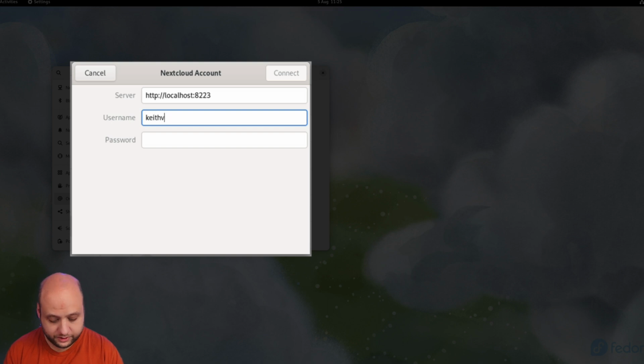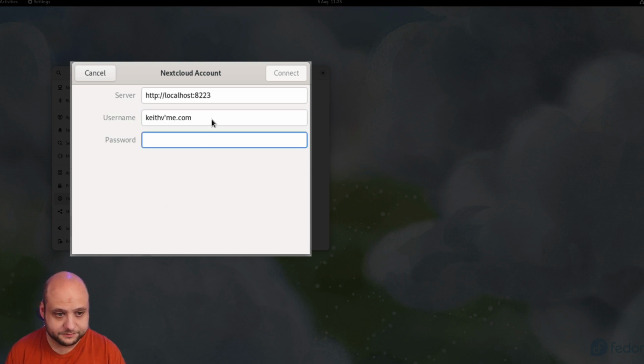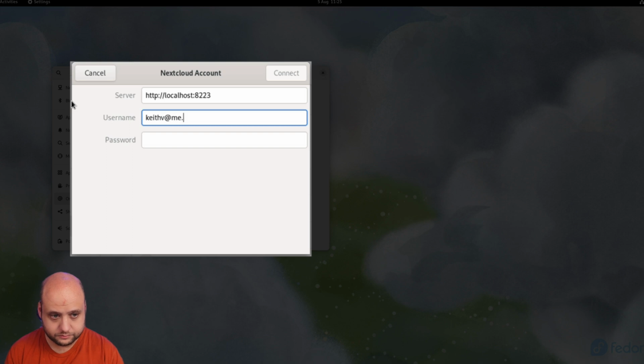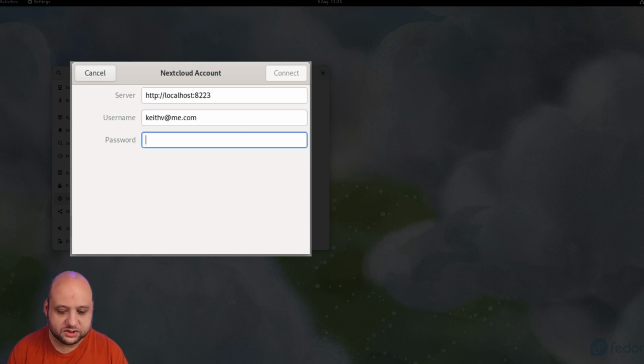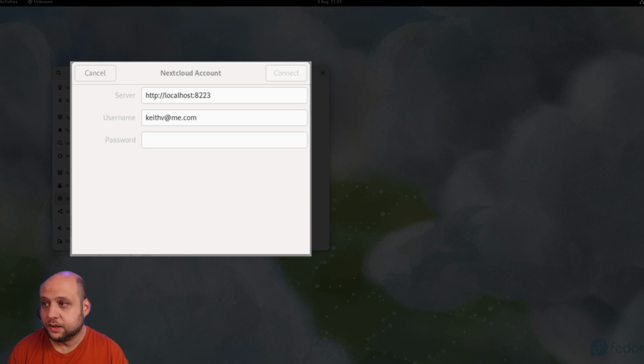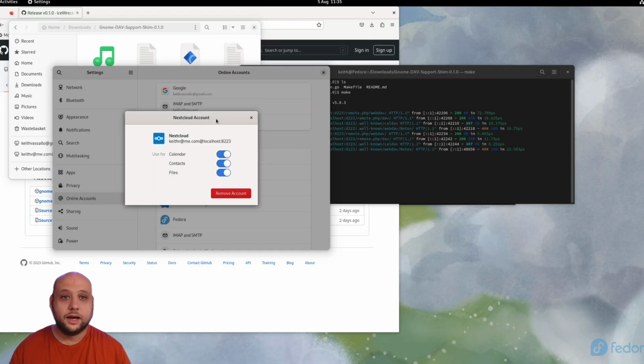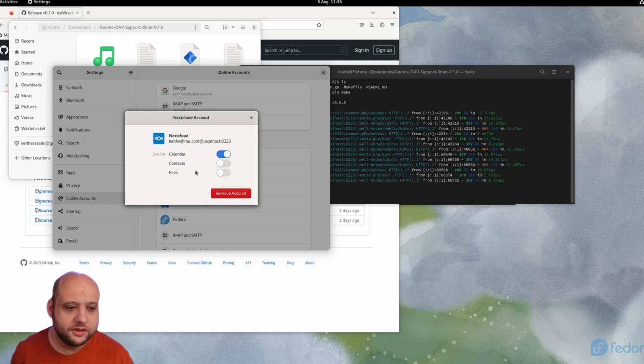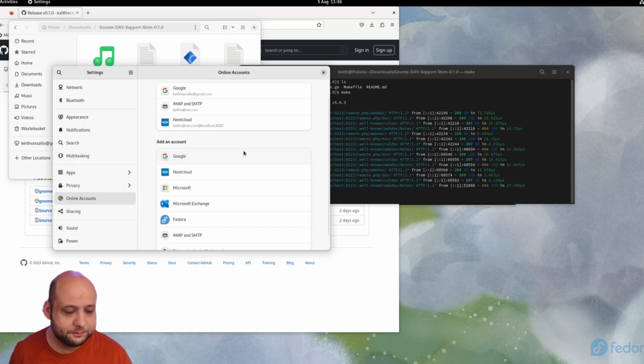For your username, type your iCloud username, that's your full email address. And for your password, type that app-specific password we generated earlier, which I'm going to paste now. And here we are. GNOME settings thinks we're working with Nextcloud, but we're actually working with iCloud. So choose what you want to keep: calendar, contacts, files. In my case, I'm only really interested in the calendar. That's all I want. And that's it. So now, let's see if it's worked.